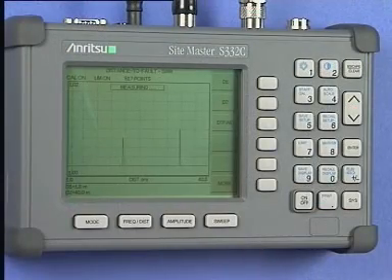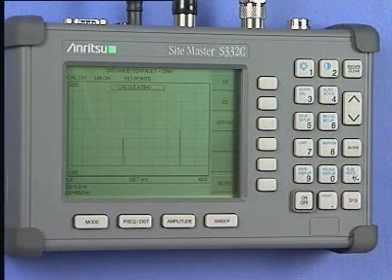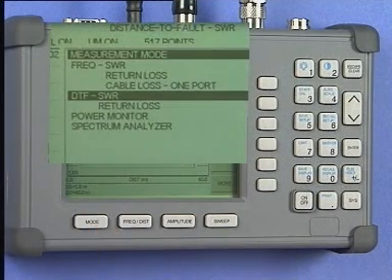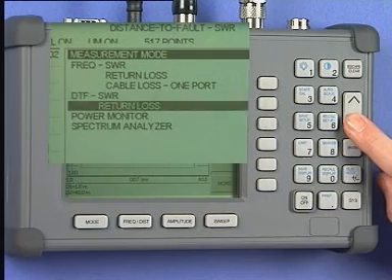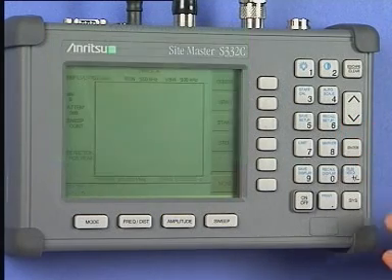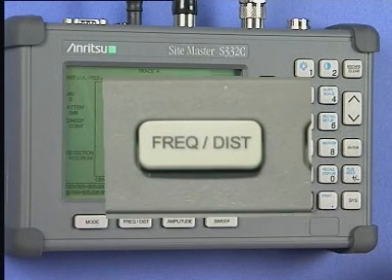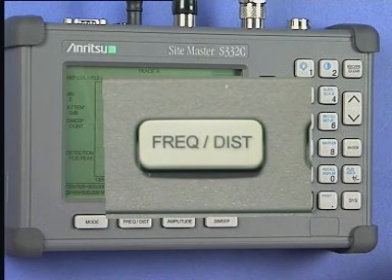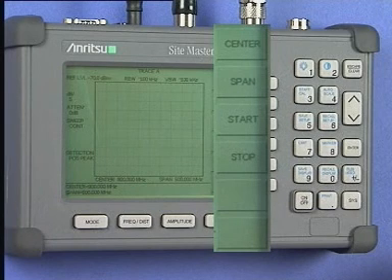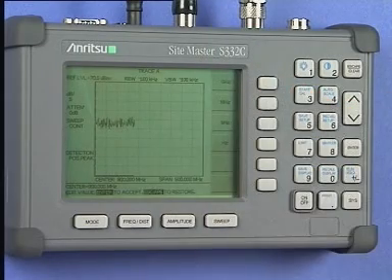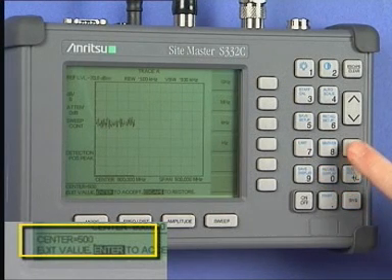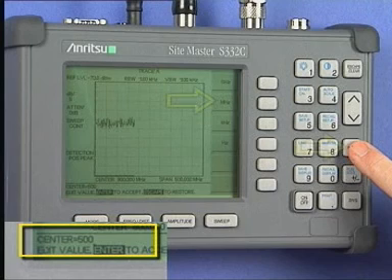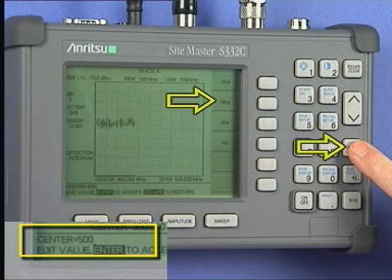To take a spectrum measurement, begin by pressing the Mode key. The up-down key will scroll the display up and down the menu. Select the Spectrum Analyzer and press the Enter key. Press the Frequency Distance key, then press the Center Frequency soft key. You can now key in the display center frequency, or you can use the up-down key to scroll up and down the frequency band. Then press the Megahertz soft key or the Enter key.